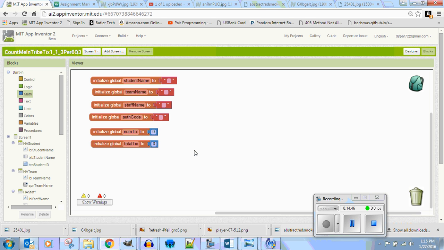You just kind of think through your app. You slow down. You think through your app. What do I want to remember in my app? I do want to remember the student name or the ID. I do want to remember their team name. I do want to remember which teacher or staff member gave them the ticket. I do want to remember the authentication code because we have to know the password. I do want to remember how many tickets they get. I do want to remember how many total tickets they have. You don't want to forget that. So if you don't want to forget it, you want to remember it, you need a variable for it.